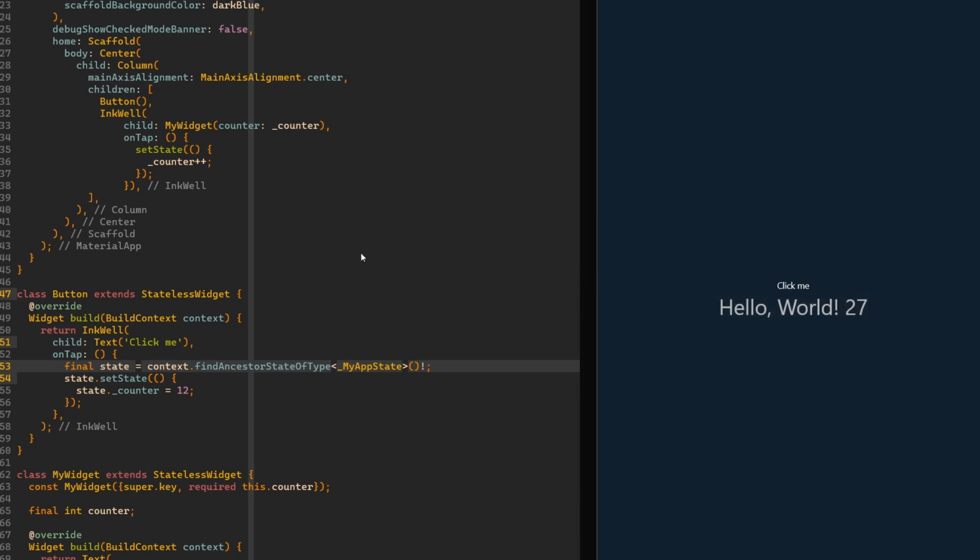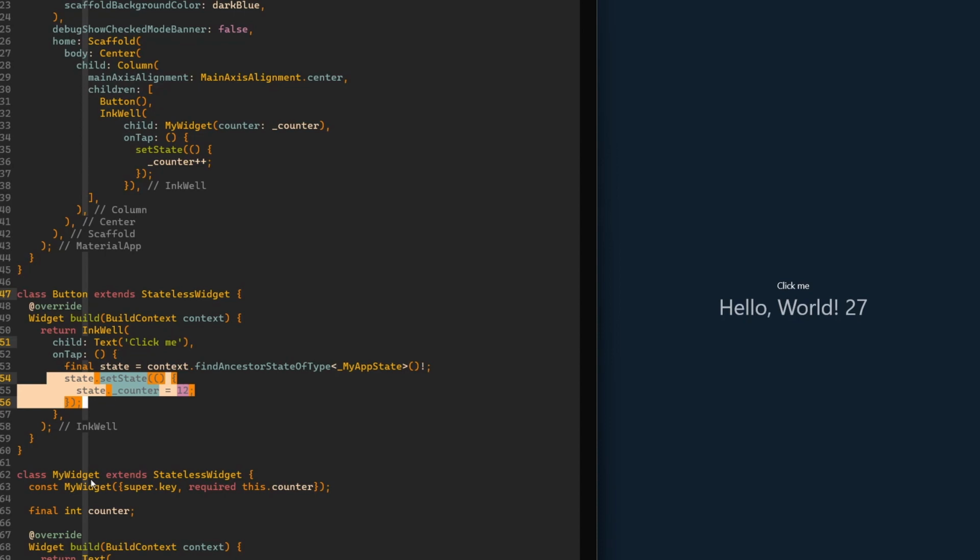I'm by no means saying that you should ever use it. In case you need to do something similar, then you should either use the inherited widget, provider, riverpod, or anything else instead of this kind of a solution, because this is more of abusing the API over here and the insufficiencies of the Dart language.